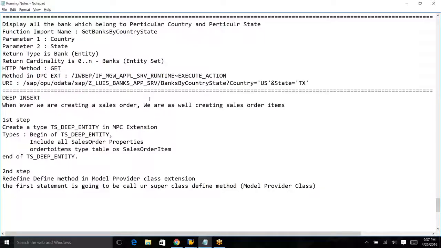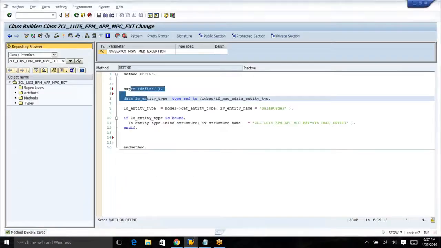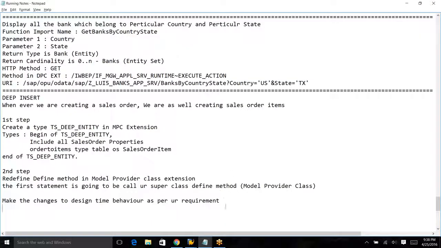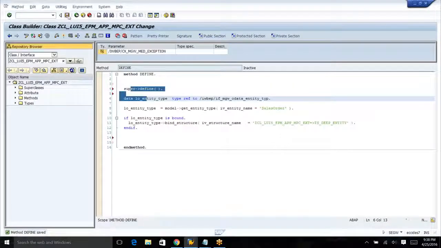Right. So once you have done that, then make the changes to the design time behavior as per your requirement. Okay, meaning we have read the sales order entity and we have changed its structure to the custom structure that we have created. Okay.